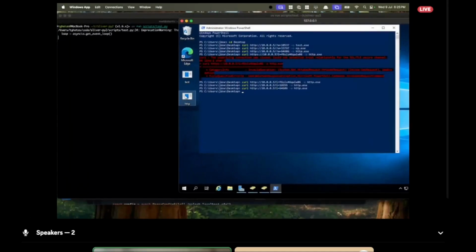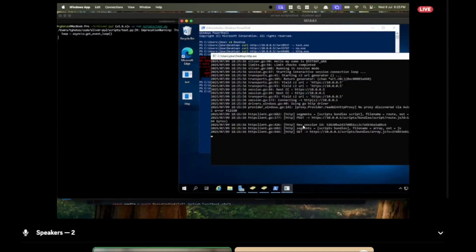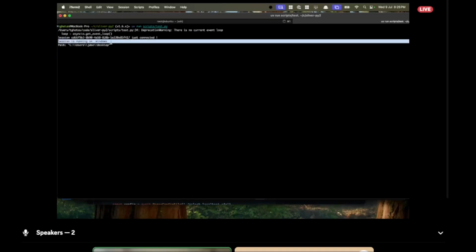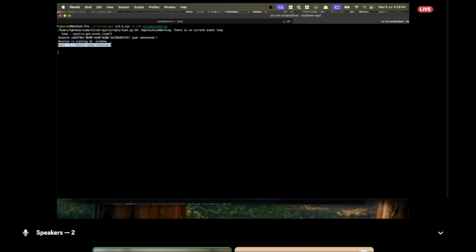So we have our listener running. If we go back to our VM and we start our session, we should be seeing an event happen here. And yeah, we got the connection, and then we got the PWD command running.